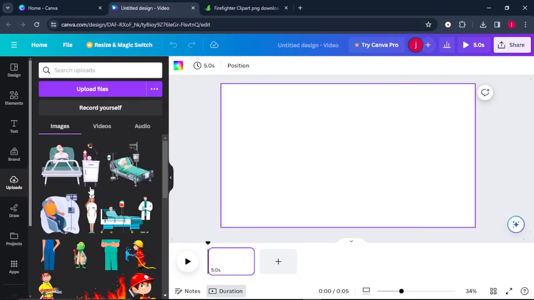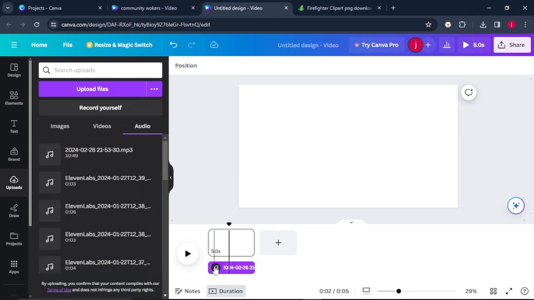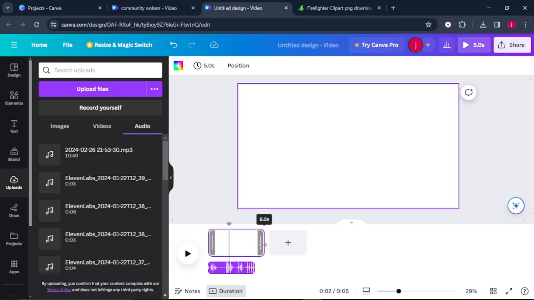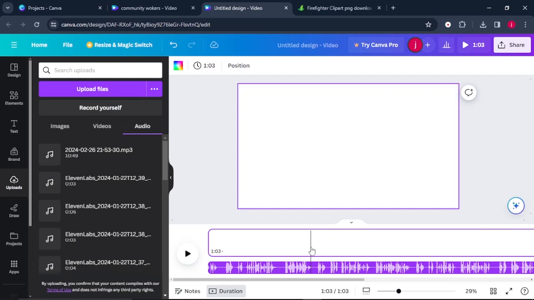Okay, so once our audio and our images have been uploaded to Canva, the first thing that we need is to drag an audio to the timeline. So we'll go to audio and I'll paste my audio here on the timeline. What I want to do is increase the size of my video to the full size of my audio. Okay, so once that is done, the next thing that we need to do is to split this video into 2 seconds each.